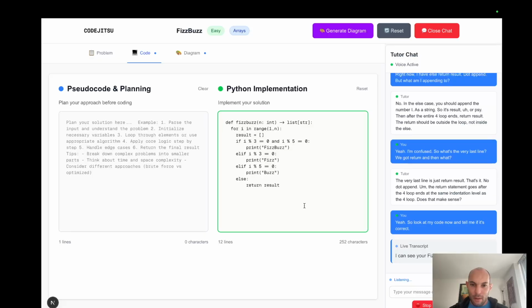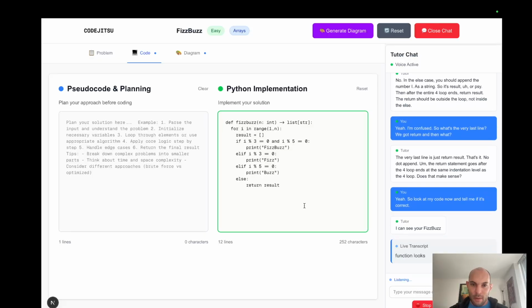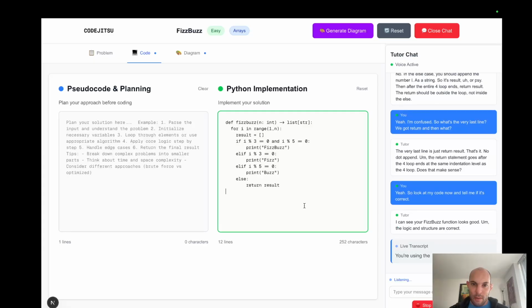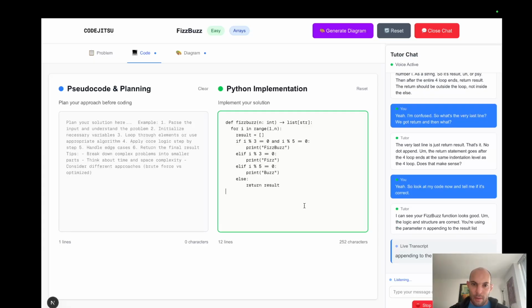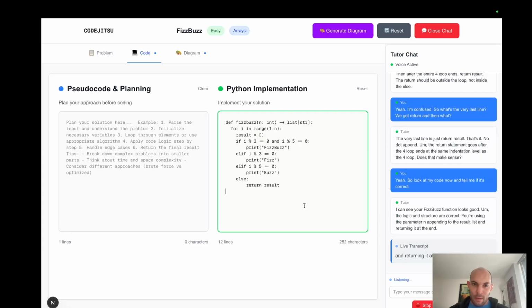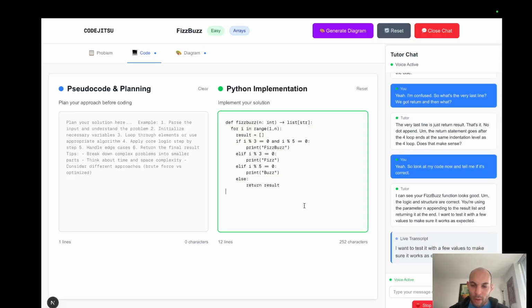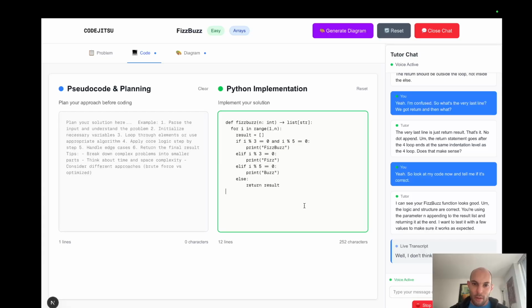I can see your FizzBuzz function looks good. The logic and structure are correct. You're using the parameter n, appending to the result list, and returning it at the end. Want to test it with a few values to make sure it works as expected? Well, I don't think I'm using an append method at all.